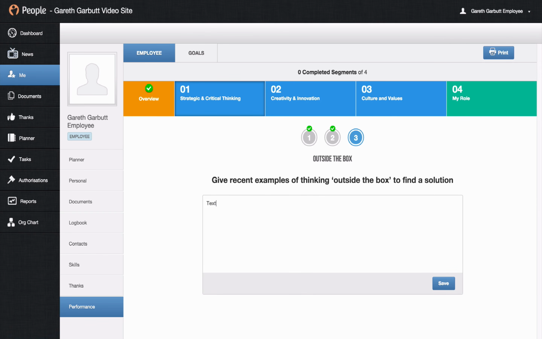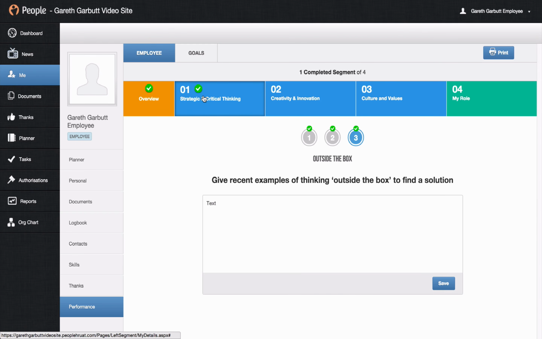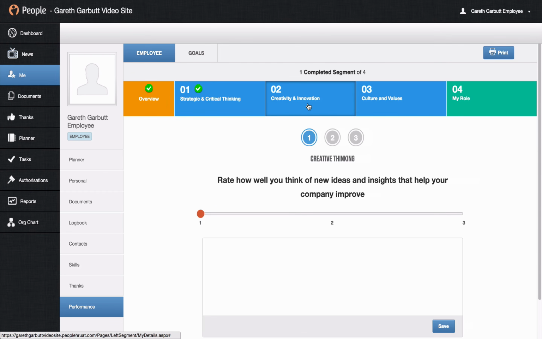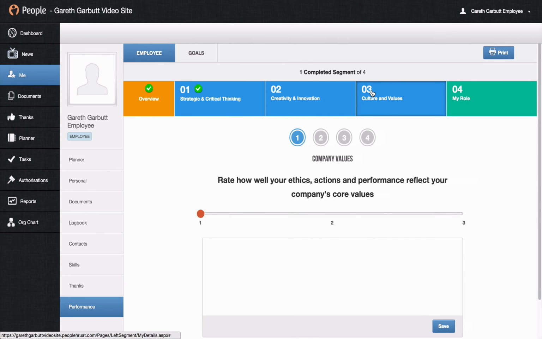Once you have answered all of the questions within the segment, you will see a green tick appearing in here, just confirming this. You don't have to do the segments in any order. So if you're wanting to gather any evidence for segment 2, for example, you can go into segment 3, you can log out, and then you can log back in and complete it at a later stage.